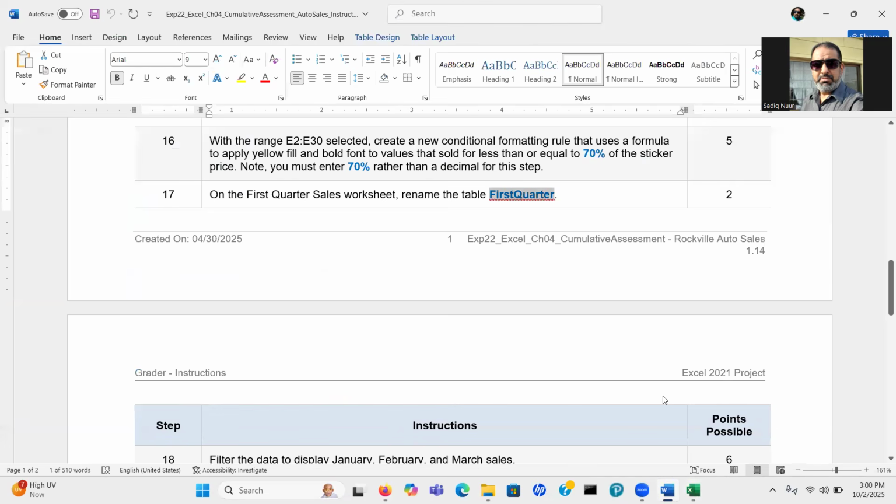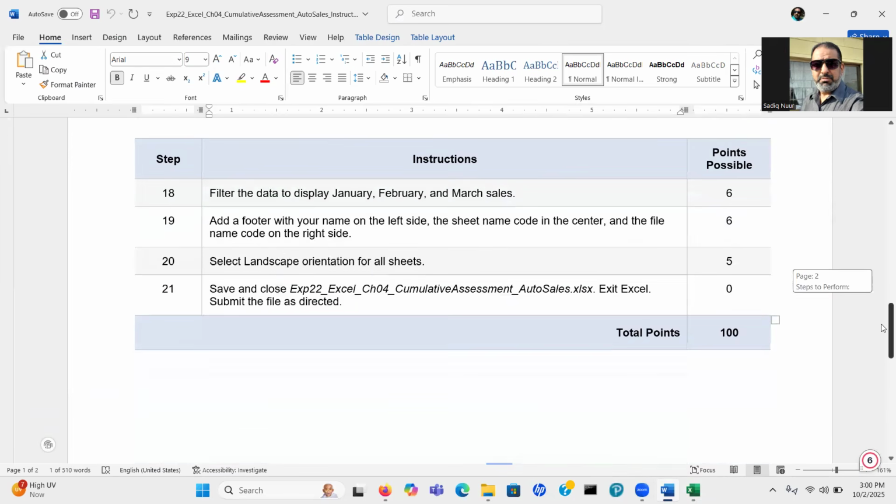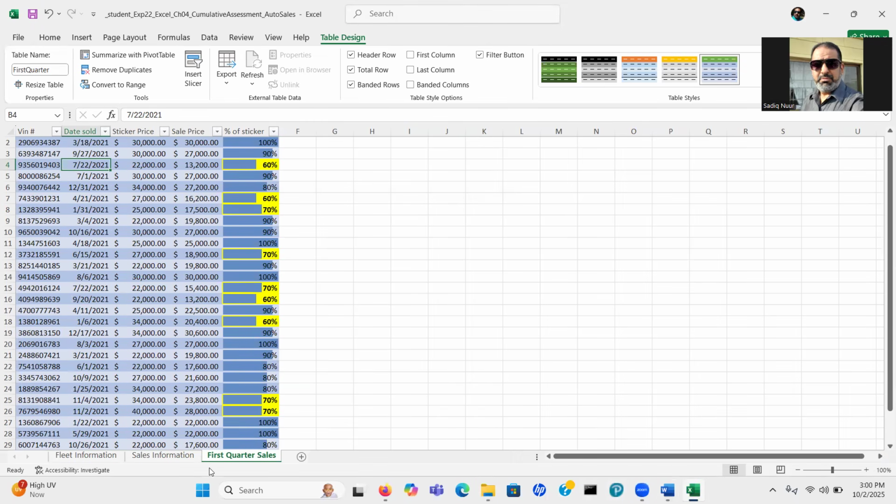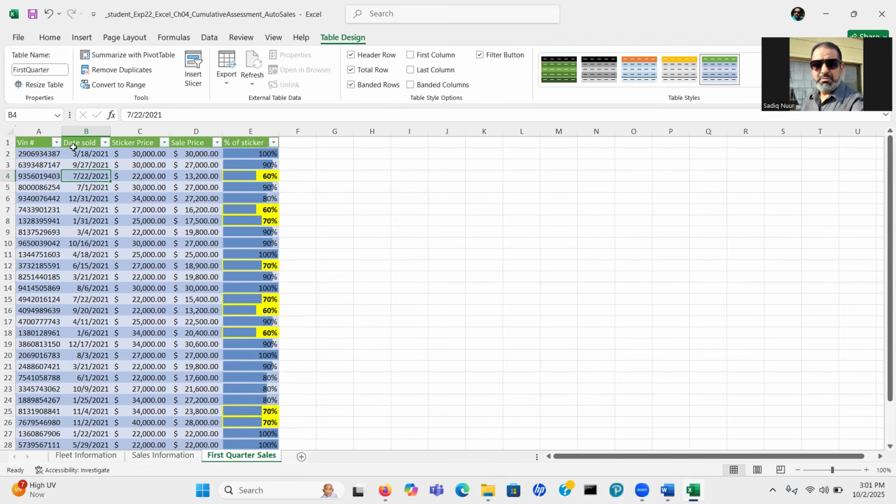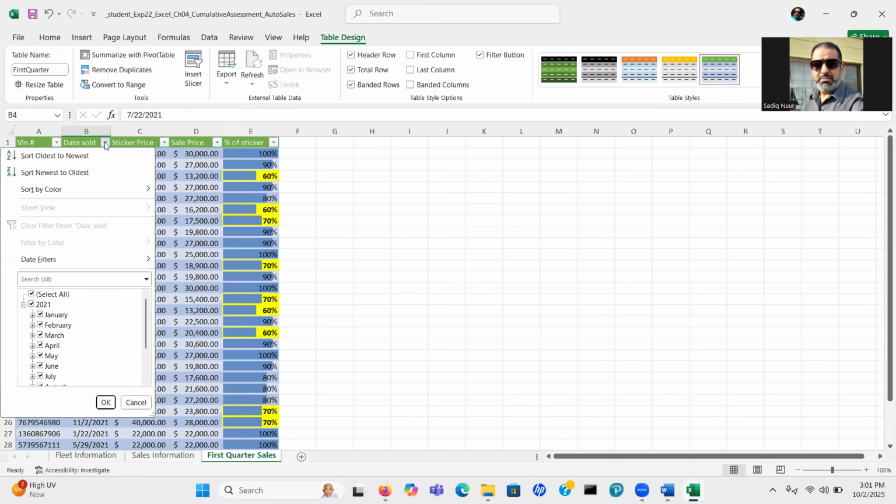Next, scroll down, filter the data to display January, February, and March sales only. So while we are in the first quarter cell, go to the Date Sold column and click on the filter, the white down arrow, and then remove the selection from All, select January, February, and March, and then click OK.